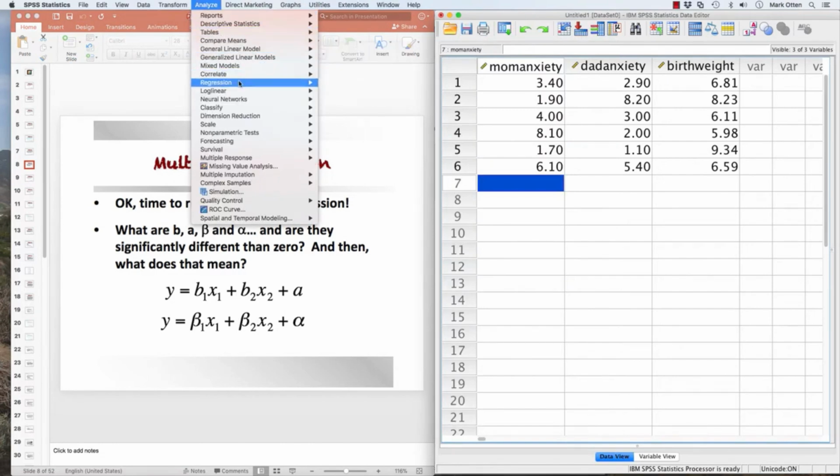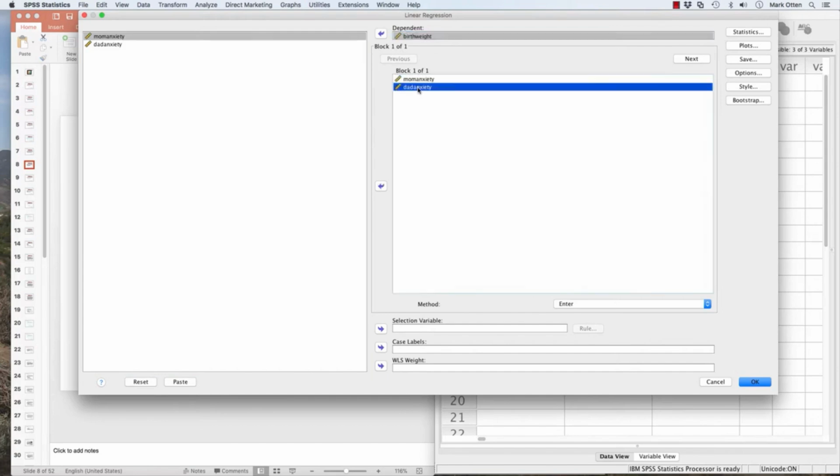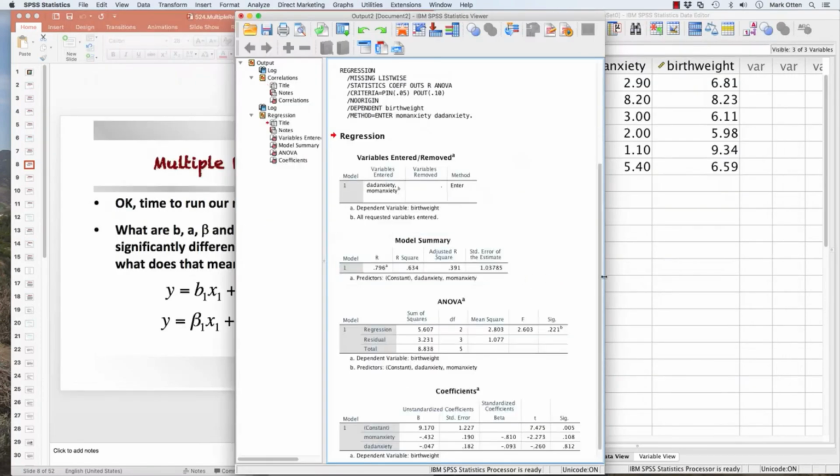So you're going to go to Analyze, Regression, and Linear. It's the same place that you went for your so-called simple regression. This is your multiple regression, and what I've done here is just move birth weight, the DV, over to the dependent slot, and mom's anxiety and dad's anxiety over to the independent slot here below. We're just going to click through and click OK and get your basic statistics first, and then like I said, we're going to back up and do a little bit more next.